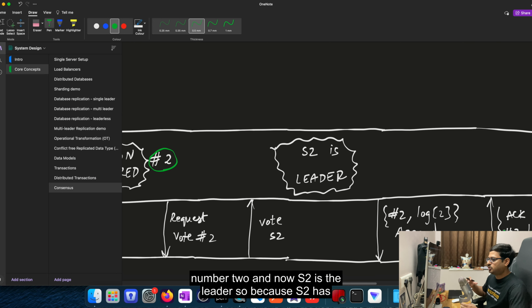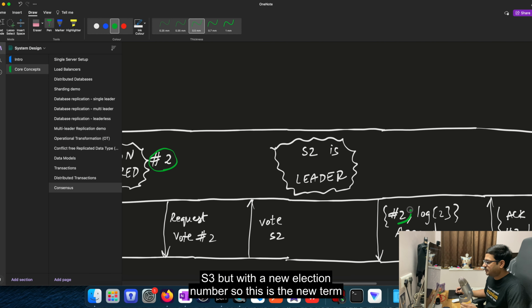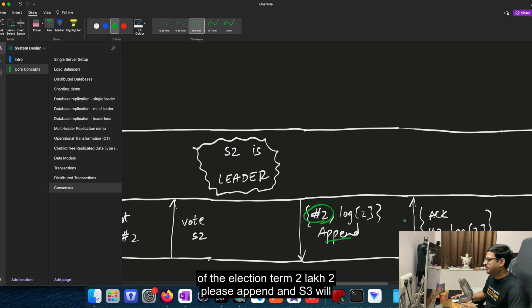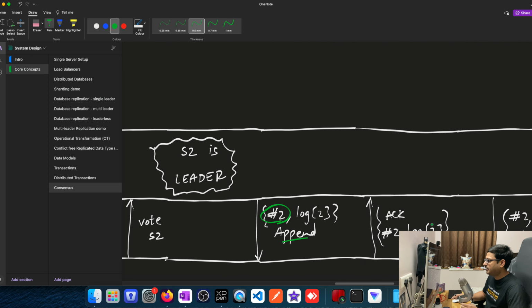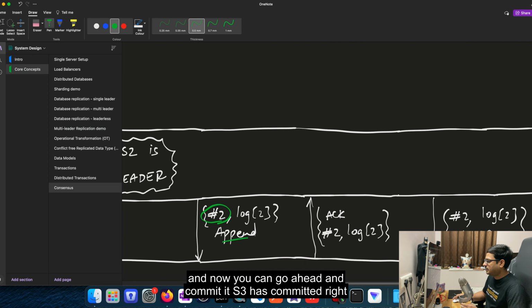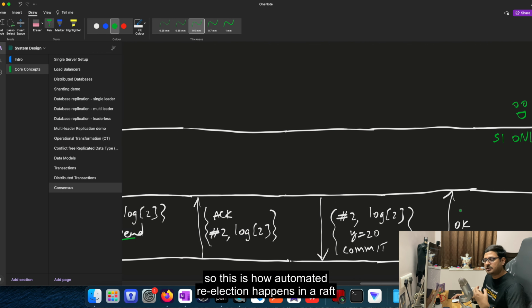So because S2 has previously acknowledged that it has updated its log, it is just passing along that message to S3 but with a new election number. So this is the new term of the election, term 2, log 2, please append, and S3 will acknowledge that for term 2, log 2, I have appended it, and now you can go ahead and commit it. S3 has committed it, right? So this is how automated re-election happens in Raft.